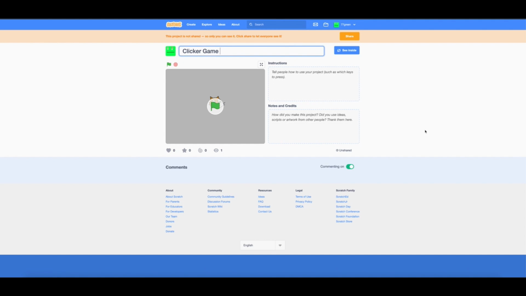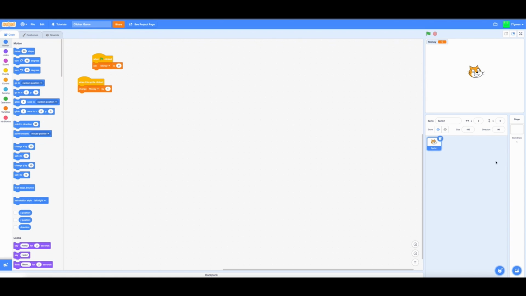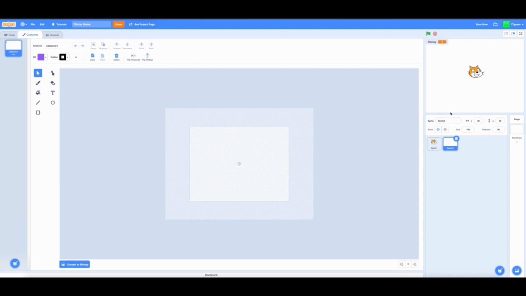Okay, so first things first, you'll have to click on whatever project. And you see I got this project called Clicker Game. It's from the last video. Go check it out. Anyways, so I'm gonna make a new sprite.